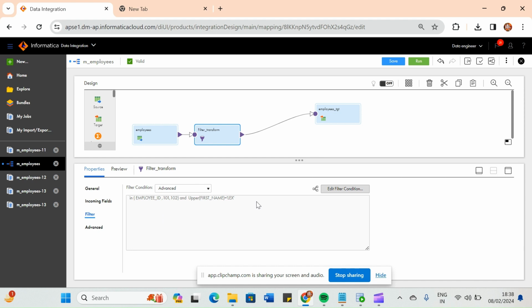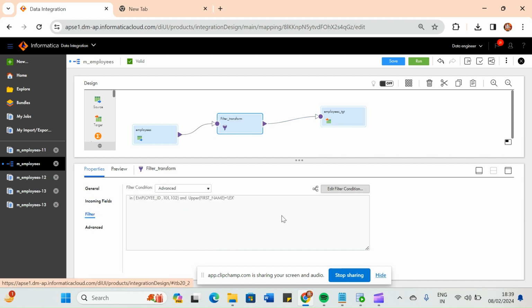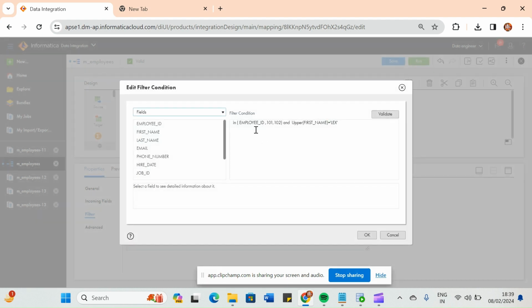One more thing, another use case of our filter condition. You see here, what is the meaning of these things? By default, all the records coming from your source which satisfy this condition will get passed. And suppose I am not writing this condition, what will happen?